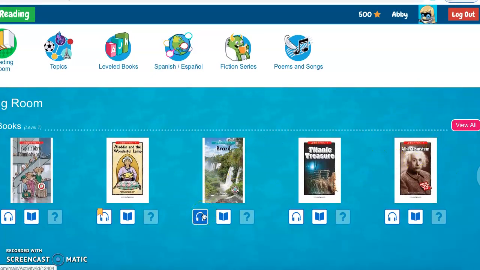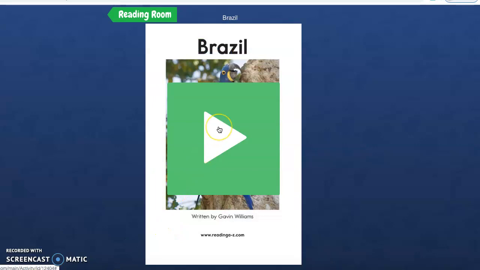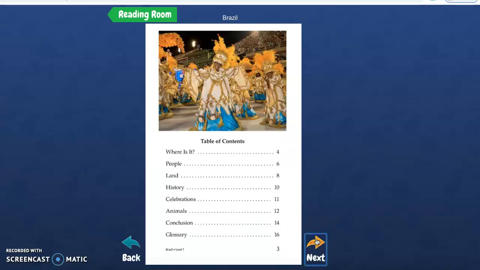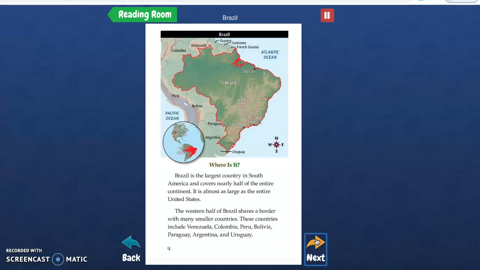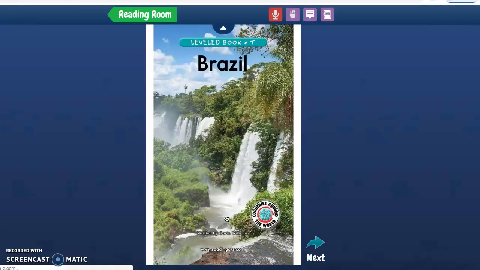So the headphones, it will read, let's just click on Brazil. All right. So this is going to read to her. So you'll see she clicks on Brazil, written by Gavin Williams. Brazil is the largest country in South America. All right. So you see when you click on the headphones, it will read it to you. And now you see there's a little kind of like badge there that she hasn't finished it, but she's started. Here is the book where after they read it to you, they want you to read it yourself.